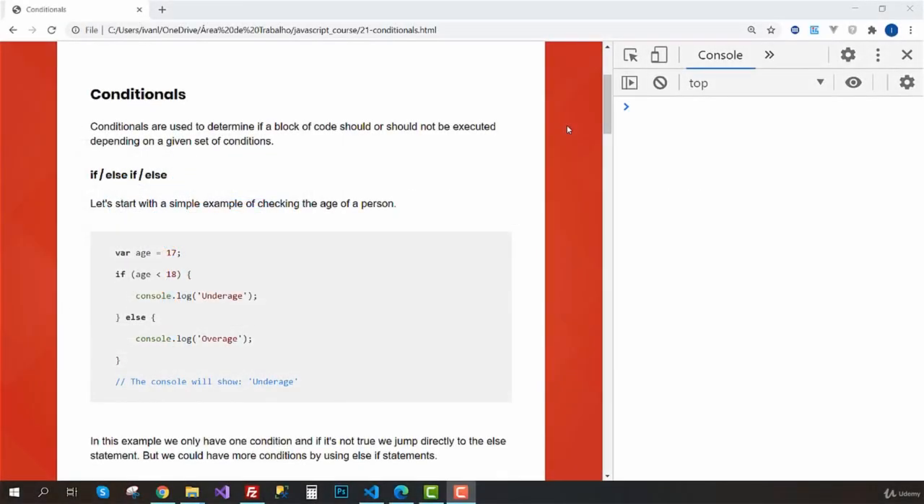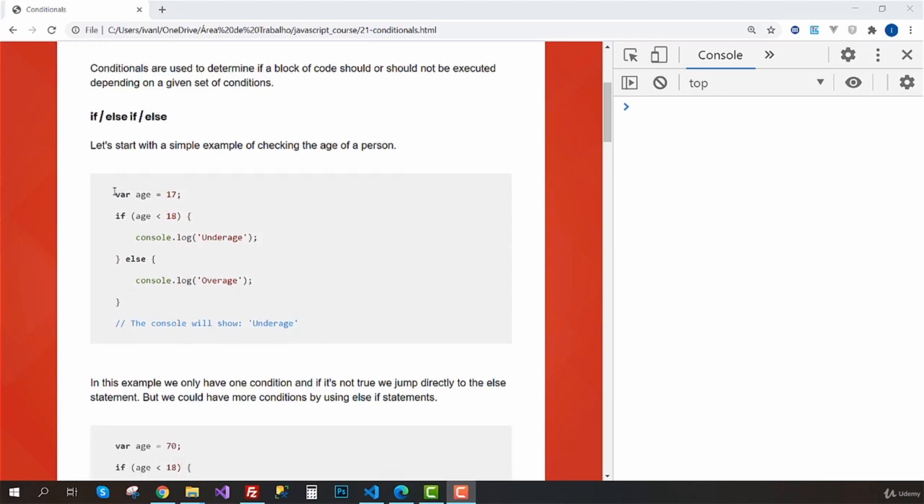Hey everyone, in this video we're gonna talk about conditionals. I already talked a little bit about it. I showed you a simple example, and now we're going to see some other use cases for conditionals. So conditionals are used to determine if a block of code should or should not be executed depending on a given set of conditions. So let's see what this means.